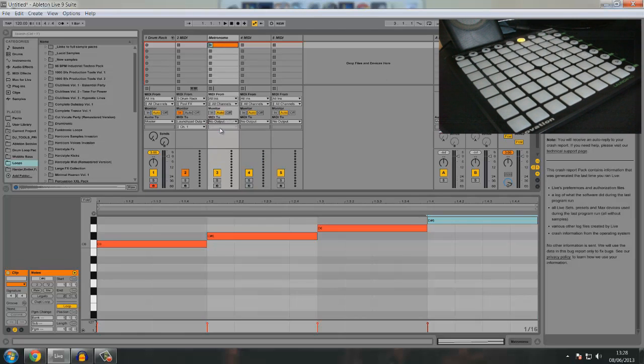And I do MIDI 2, the Launchpad. If I play that now, you can see at the top right of the Launchpad, we have a small metronome going. And that will just keep repeating itself.